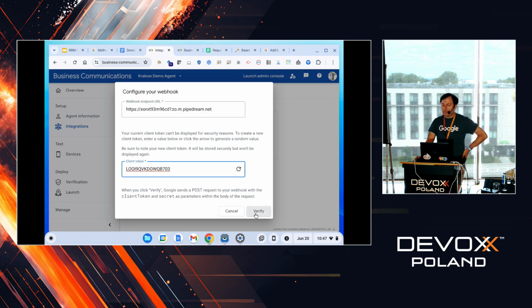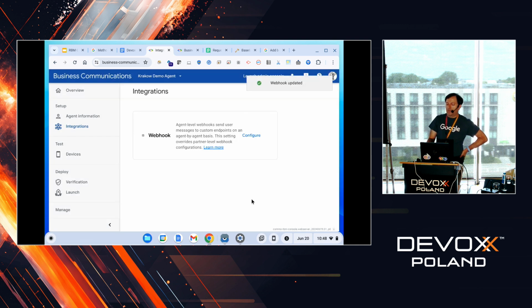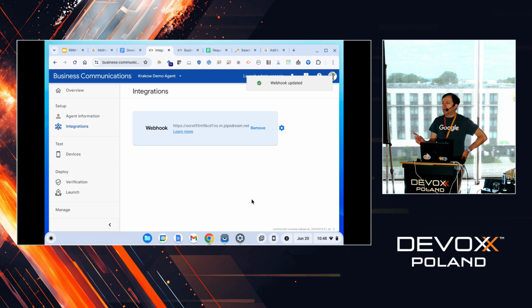I'm going to generate a token and verify. There's something that goes on in the back end. A verification request is sent to this webhook with a secret code. And then the server has to respond with a 200 OK response and the same secret code. That way we know that the connection is working. So now my webhook is established and I can receive notifications.